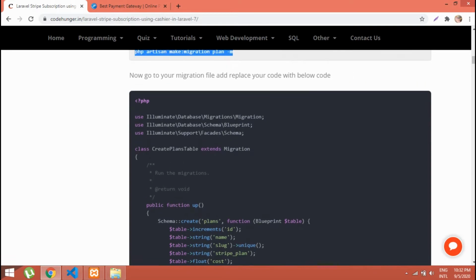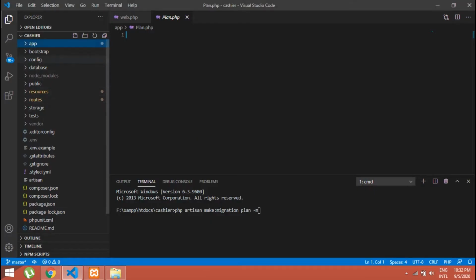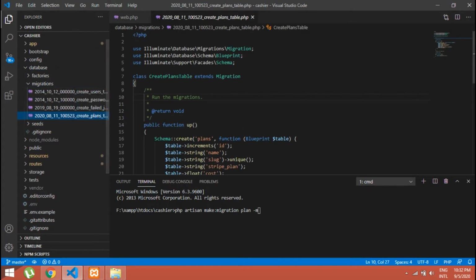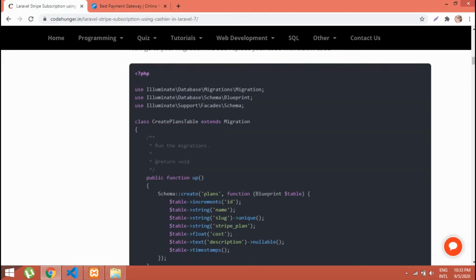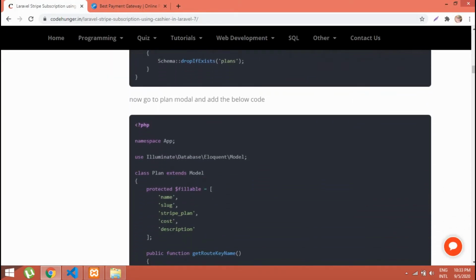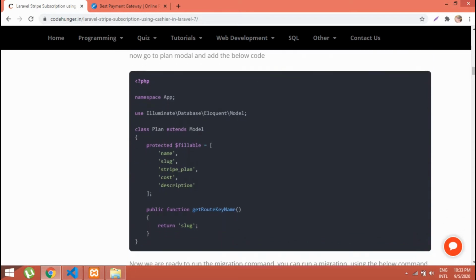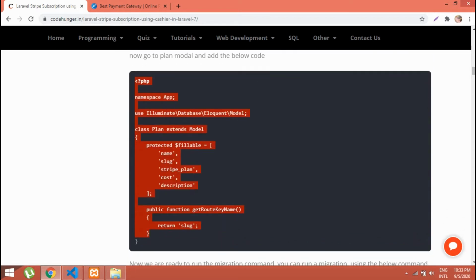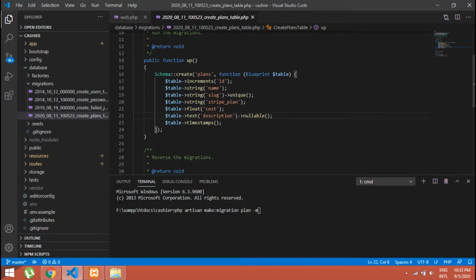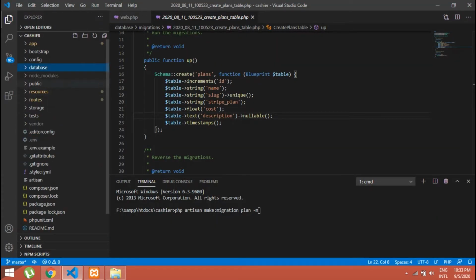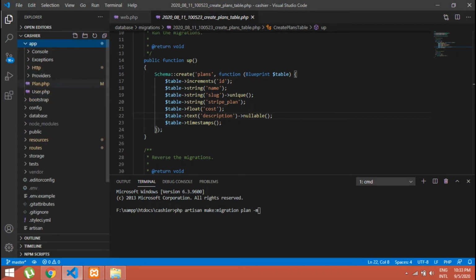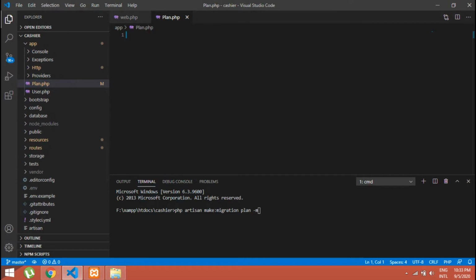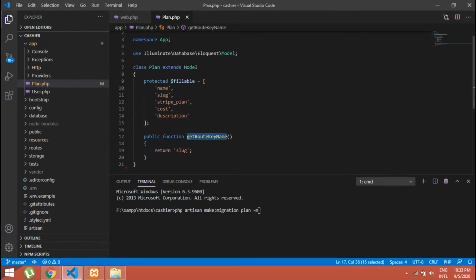Now moving forward, we have to add those things in our plans table. To do so, we have to go into the database migration, and under the plans table migration add this code. Okay, now I am moving forward. After that, we have to go to the Plan model and add this code. Go to app/Plan.php and add it here. Here I have done route model binding. That's why I have written the PHP function getRouteKeyName.